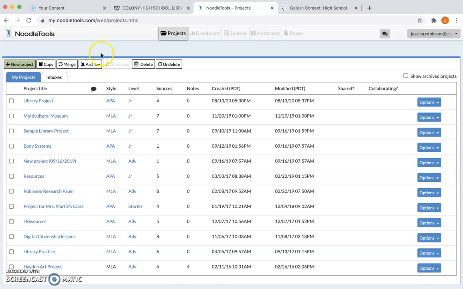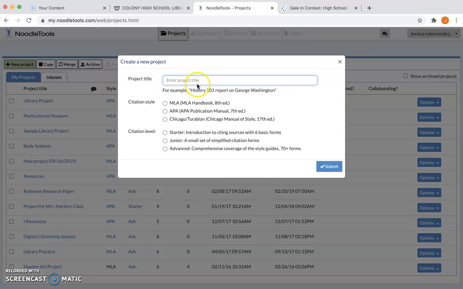So, up here in the upper left-hand corner, there's a green button that has a plus sign and says New Project. You're going to click on that. And then you can type in something like sample project. If you already know the name of your project, you can type that in there. And then you would choose your citation style. So if it's for English class or history class, you're most likely going to choose MLA. If it's for science class, you would choose APA. I'm going to pretend this is for English class.